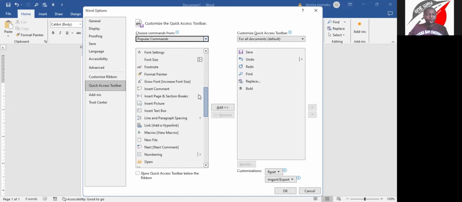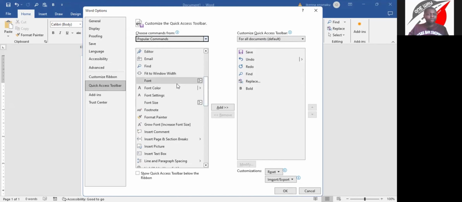Now, maybe there are some commands that are not on the ribbon, but they are here. You can choose to put them there. For instance, if I want to put Grow Font, or if I want to put Format Painter in the Quick Access Toolbar, I can select it and go to Add. And I notice that it has been added to the Quick Access Toolbar.